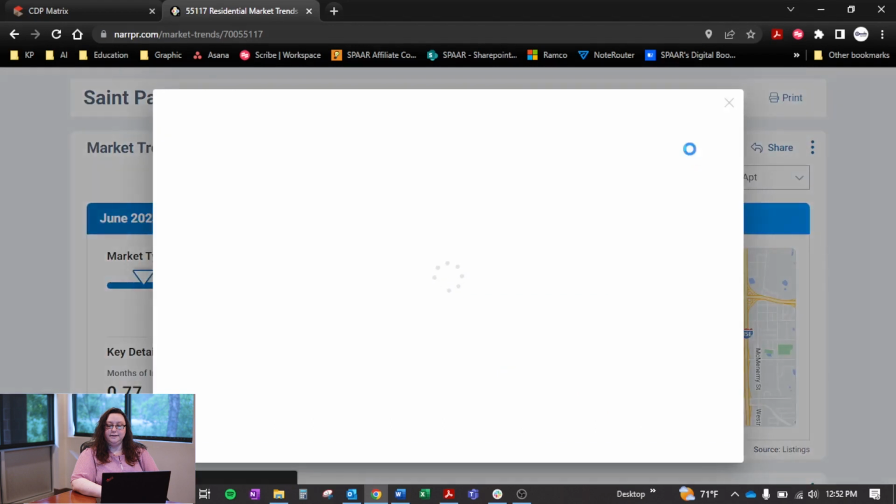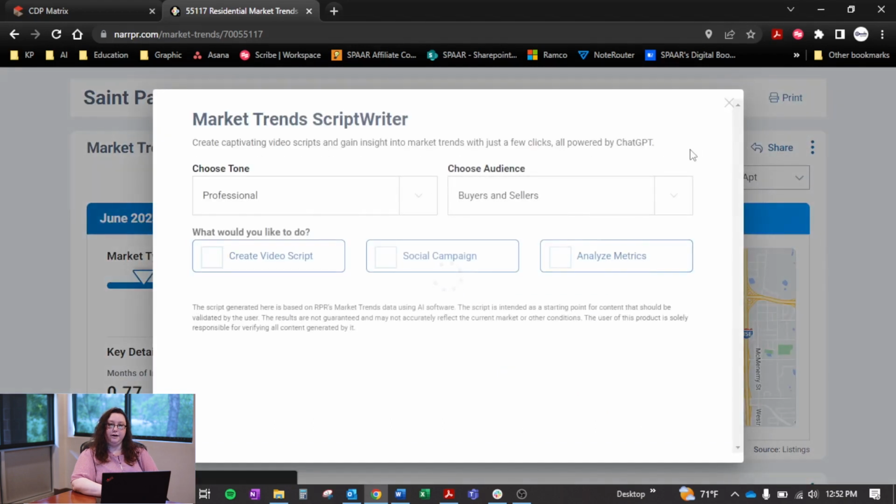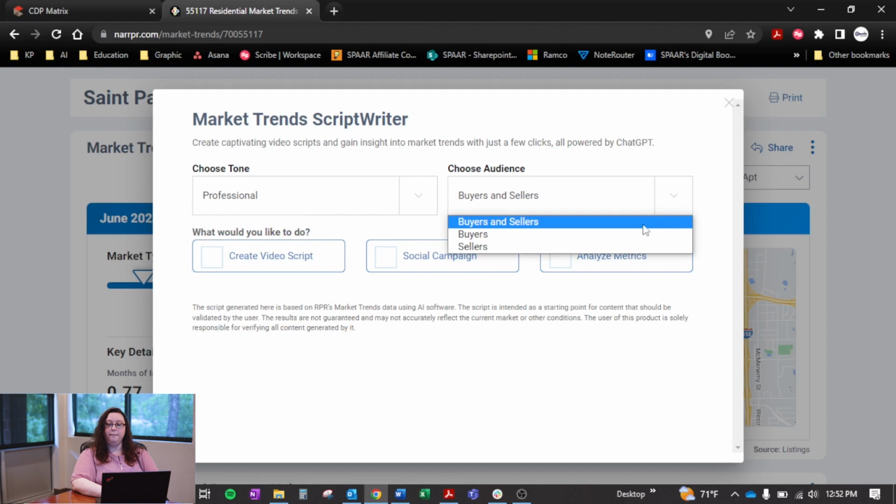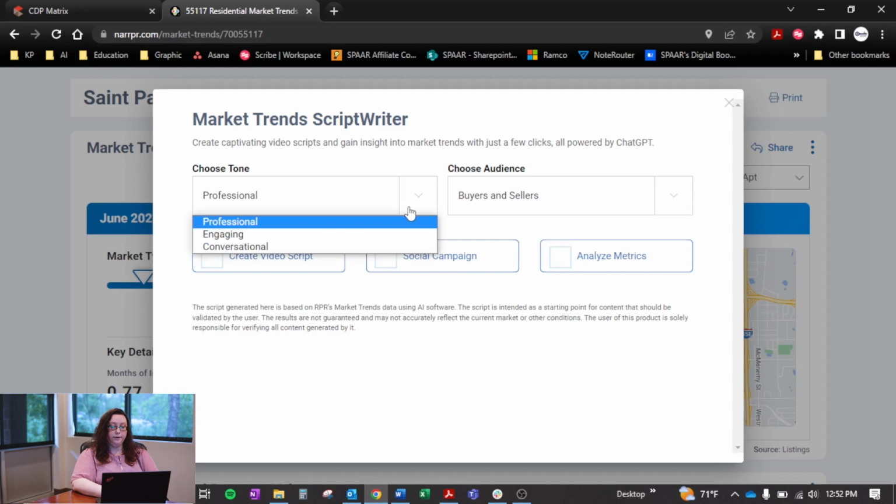If you click on this, it's going to take you to the new AI Artificial Intelligence Script Writer tool as part of RPR. So it's really simple to use. In the menu, you will see choose your tone, and you can choose from 3 tones: a professional tone, an engaging tone, or a conversational tone. And then in the audience, you just need to select whether you want buyers, sellers, or both to be your target audience. And so for my social media post, I'm going to select engaging, and I'm going to leave it at both buyers and sellers.